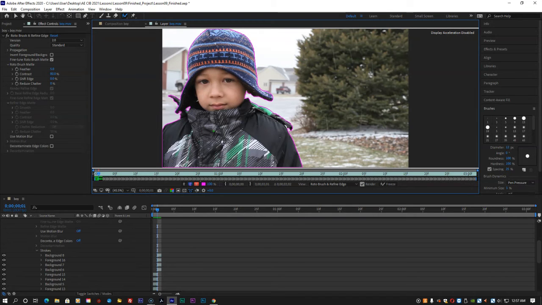Press the 2 key again to move forward to the next frame. Use the Roto Brush tool to add the foreground or subtract from the background as necessary to refine the boundary, and then repeat these steps until you reach the end of the layer.